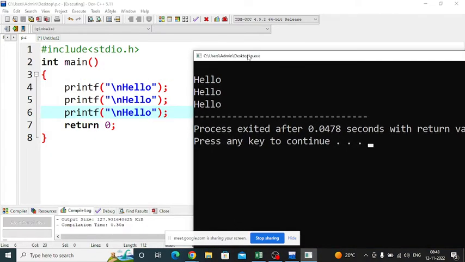So what is the job of printf statement? It will print whatever is inside the quotation on the screen. So see here, first hello message is printed. Second hello message is printed. Third hello message is printed, right?